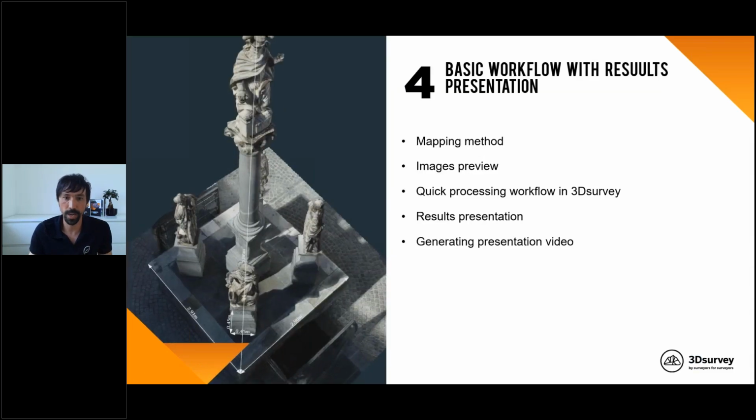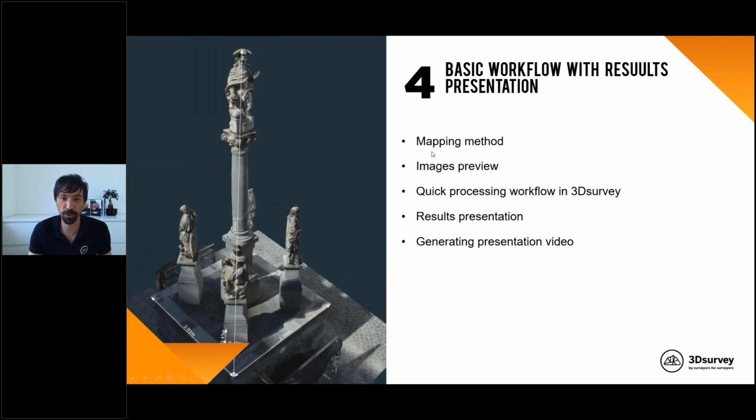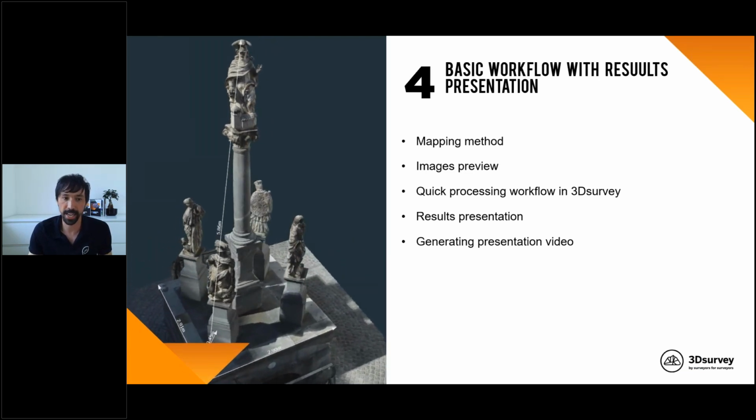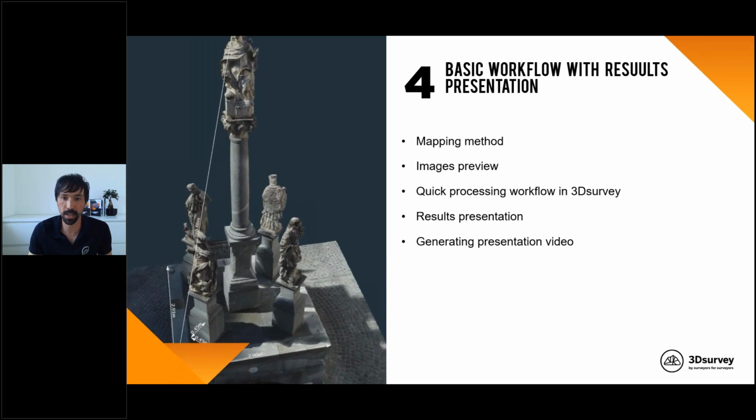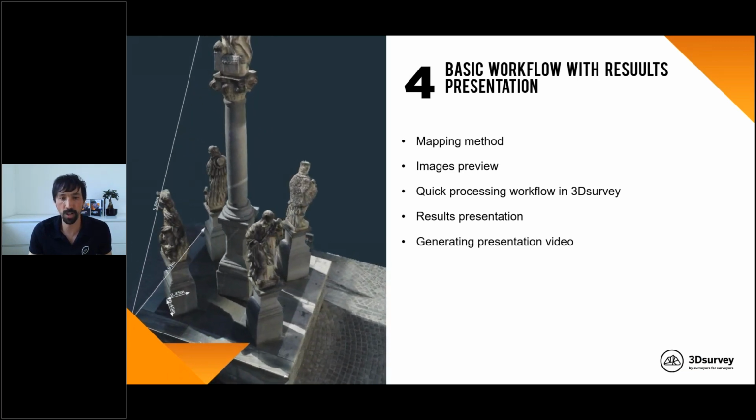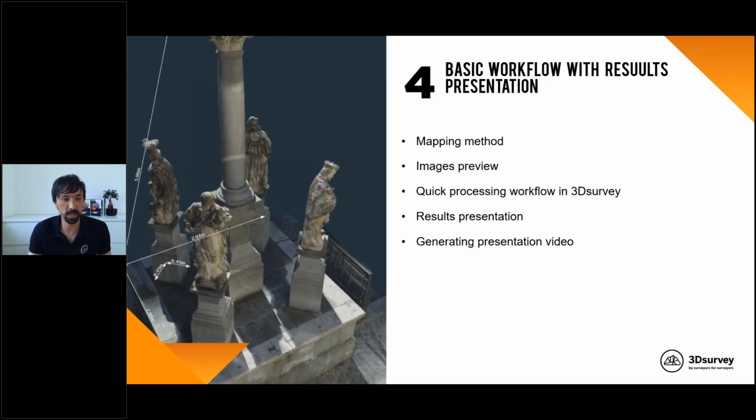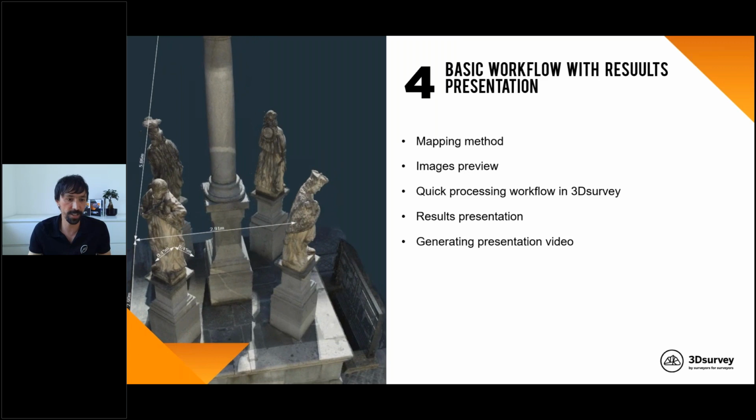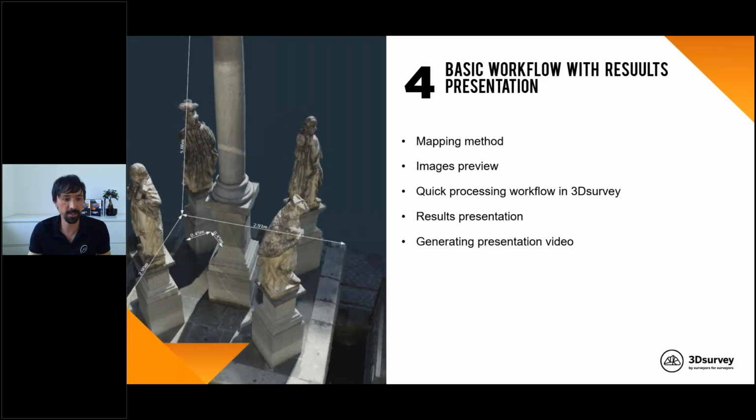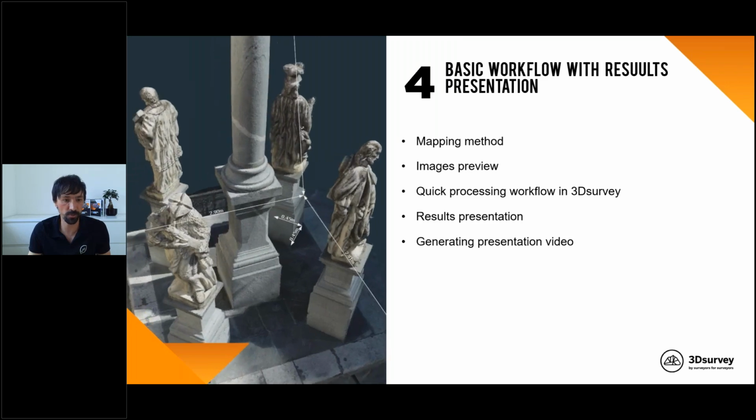Now we are ready for the presentation of our two models. And actually the first one will be the statue. We will first have a look at the mapping model. I'll try to explain as much as possible how I did the mapping for this one. On the left side, you can see the video recorded results from 3D survey.